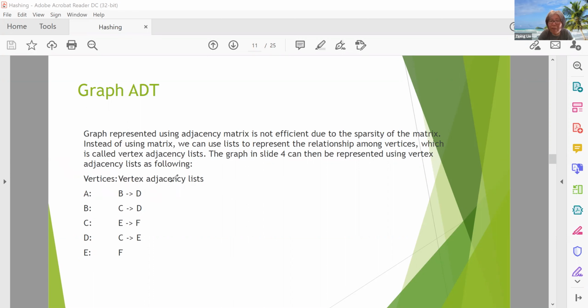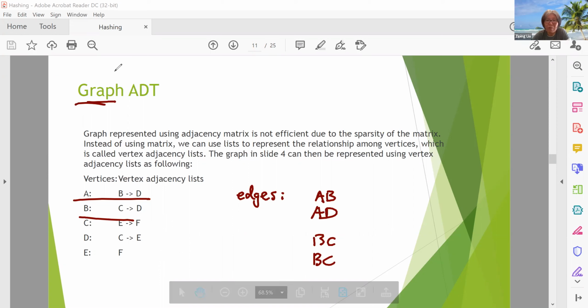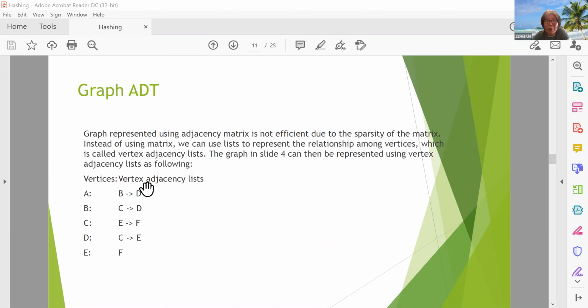In this case, you have the adjacency vertex, then all of the edges can be derived: from A you have AB and AD, then from B you have BC and BD. You can derive all of the edges. So once you know this whole set of information, you know the graph. Okay, so that's one way we use a vertex adjacency list.